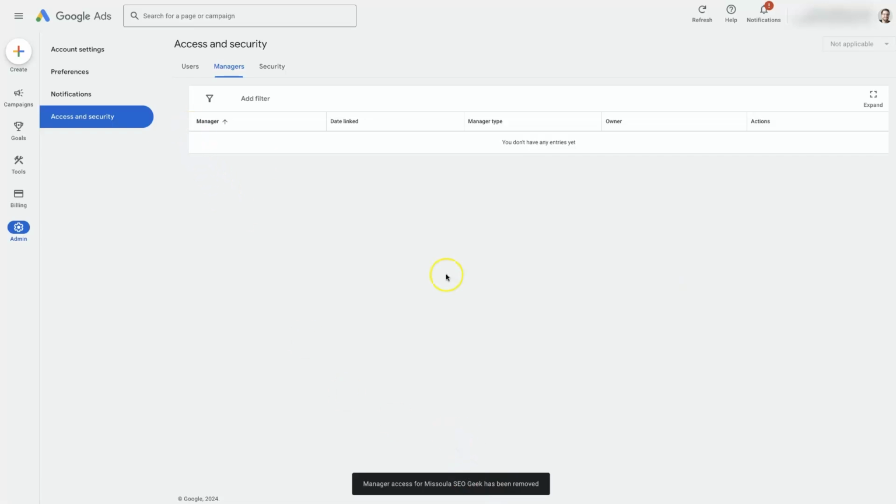and now we have unlinked. You can see it says this manager account has been removed. Now there's no manager accounts in here, and that basically removes that manager from having access to your Google Ads account.